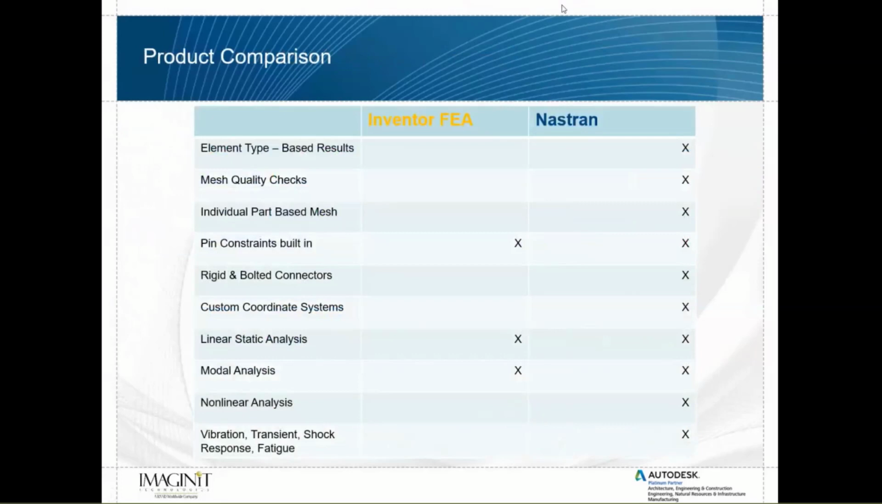So just a side-by-side comparison for anyone coming from Inventor FEA or another similar software. You get quite a bit more with Nastran. You can look at things like element-type-based results, so you can look at shell element and solid element results. You can check the quality of your mesh. This is an important one. You can get a really good idea of the quality of your elements and whether there's a lot of skew or poor aspect ratios. Basically, you can get a gut check on the quality of your elements and how they will affect your analysis.